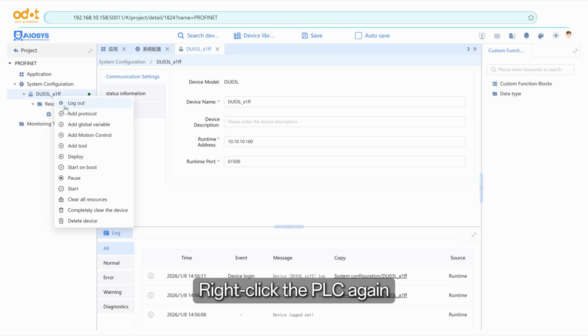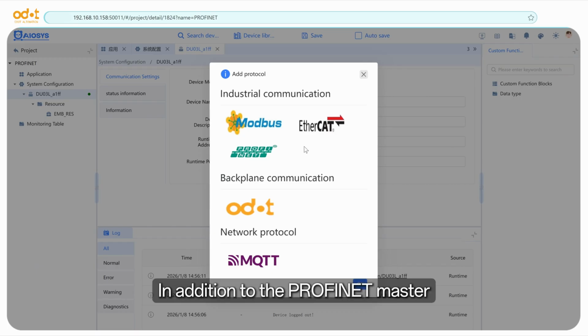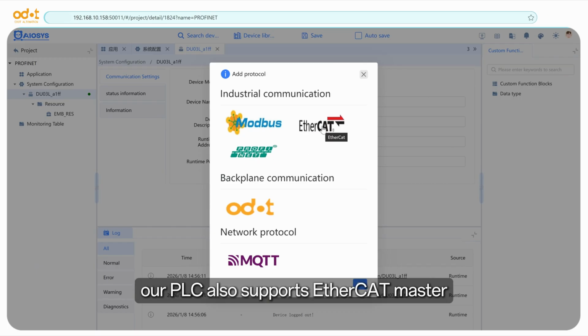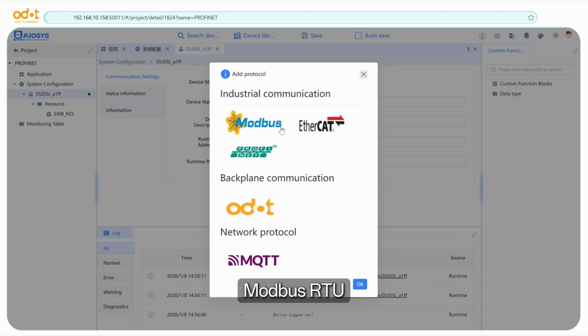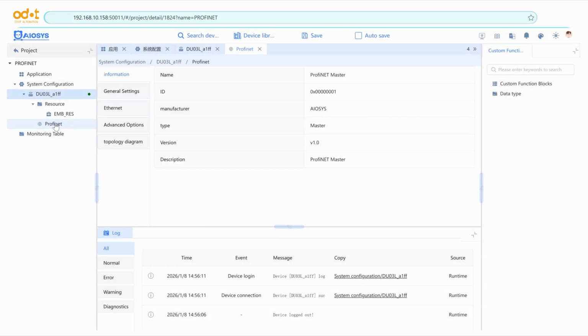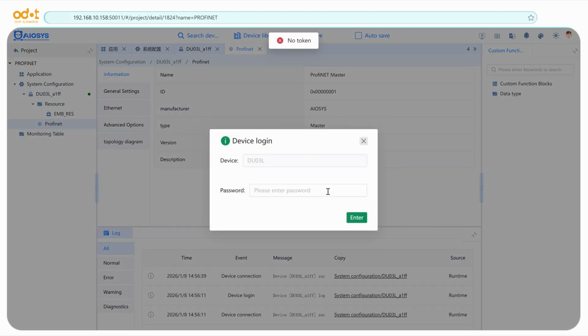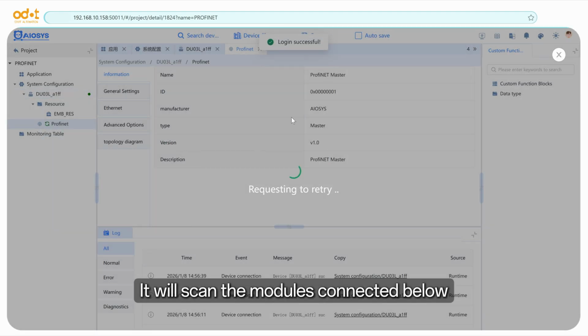Right-click the PLC again. Select Add Communication Protocol. In addition to the PROFINET Master, our PLC also supports EtherCAT Master and also supports Modbus TCP, Modbus RTU, MQTT, and other protocols. Here we select PROFINET. Click PROFINET to perform device scanning. It will scan the modules connected below.